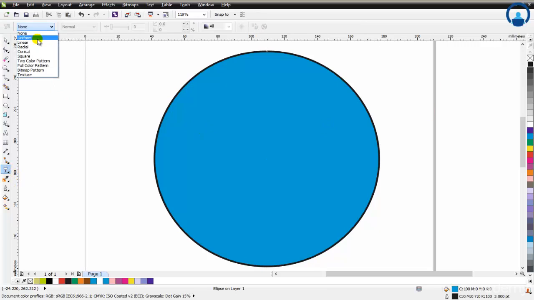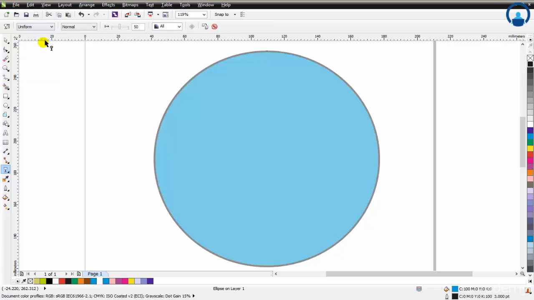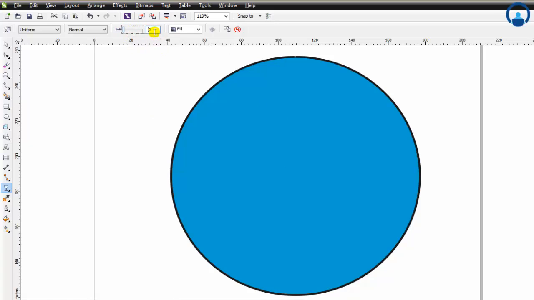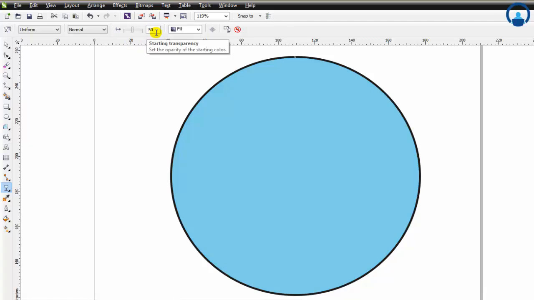Now first I'll give a transparency effect, that is, I'll select uniform. Now we were talking about these particular tools, these 3 tools. This is all, which means it has given transparency effect to the outline as well as to the filling of this object. Now if I select only fill, it removes the transparency effect from the outline. It has given transparency effect only to the filling part. See, if I increase the transparency effect, the effect disappears. If I decrease, it appears. If I keep it at 50, it gives somewhat 50% transparency effect.